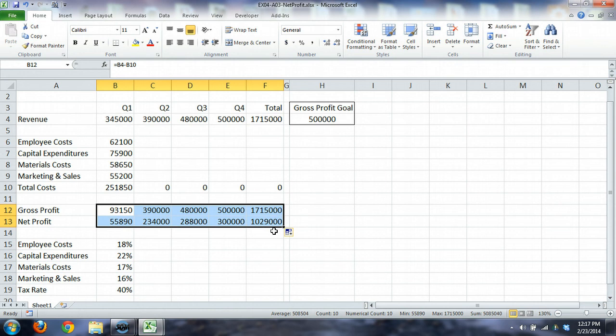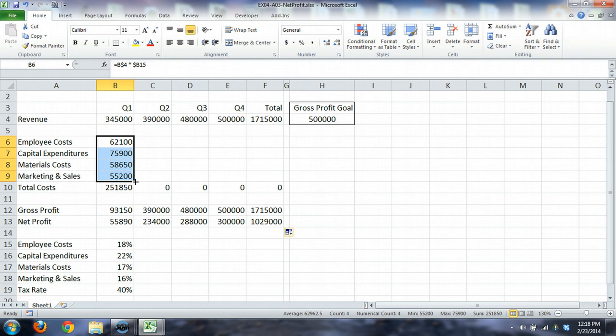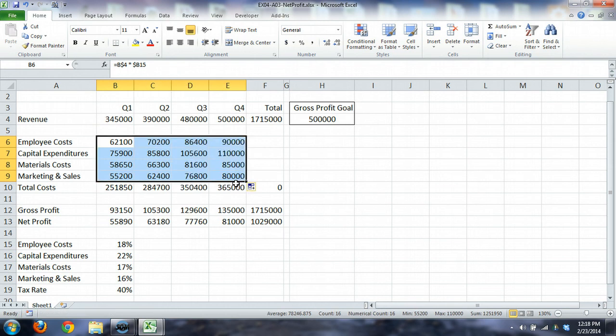Step 11. Copy the formulas in the range B6 through B9 to the range C6 through E9. Now save the file and submit it. The rest of this assignment steps do not need to be completed.